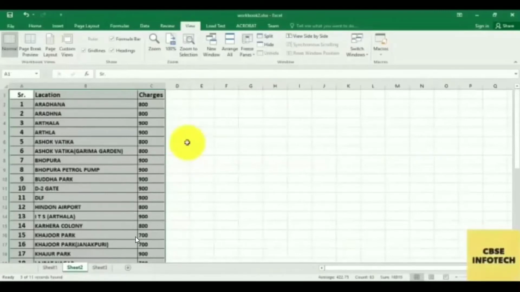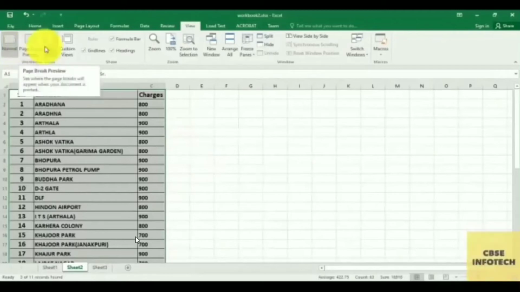So whatever is done here, children, practically you have to try the same way, and then you will be able to understand how these options are used in your spreadsheet. So we have learned about the normal view, the page break preview, the page layout view, and then the custom view as well.